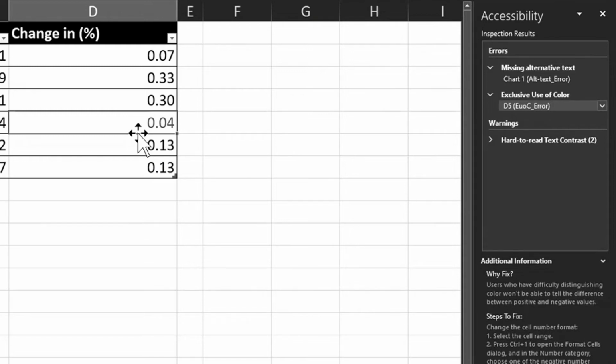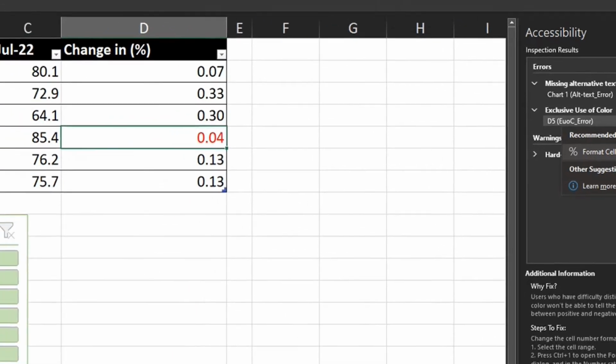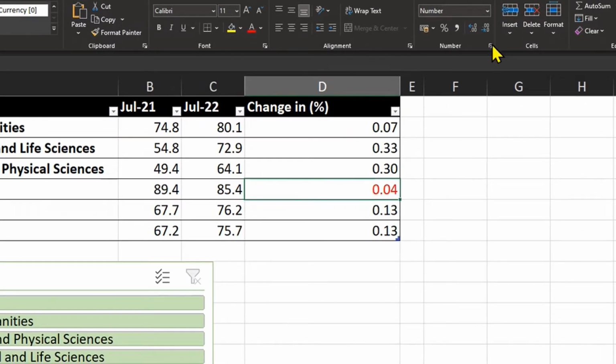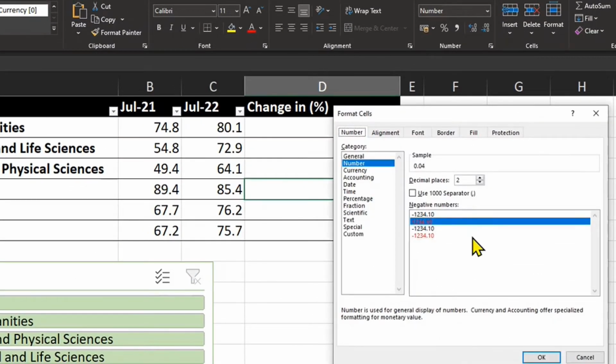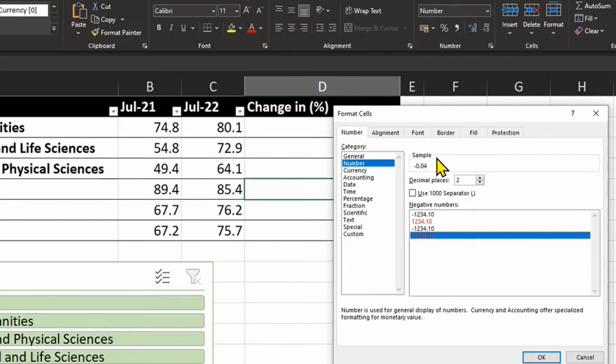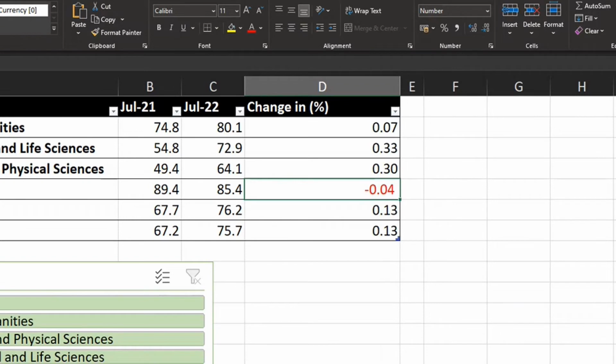So what we can do to make this a lot easier is add a minus sign to the prefix of this number. To do this, we can either format the cell number in the accessibility inspector, or we can come up to the top toolbar and choose the correct option here. Again, it will highlight a sample, and you can see here that we've added this minus prefix to the number. Once I then press OK, you can see that has now been repaired.